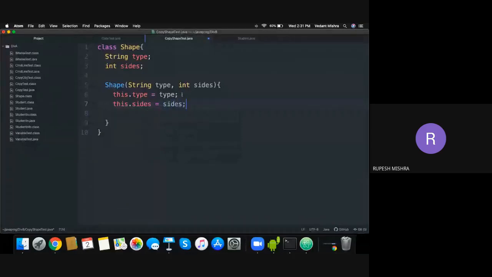Okay. So till this point, everything is clear. What we did, we created a class, and to initialize these variables of the class or instance variables of this class, we are using a parameterized constructor. Okay. So till this point, things are clear. Correct.